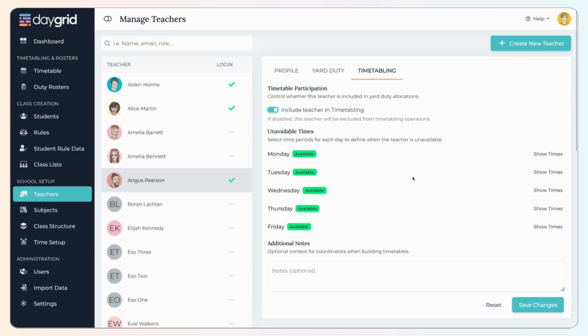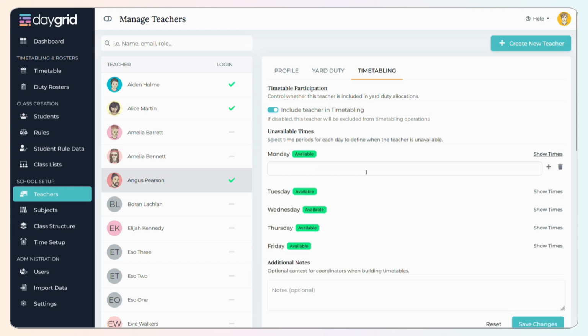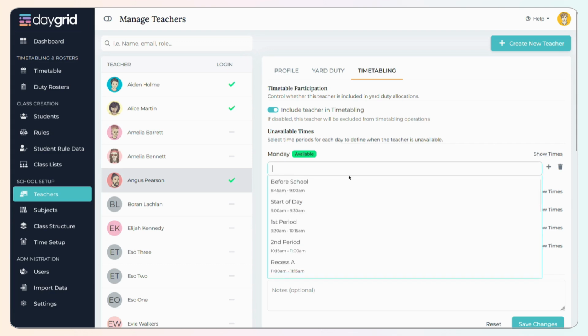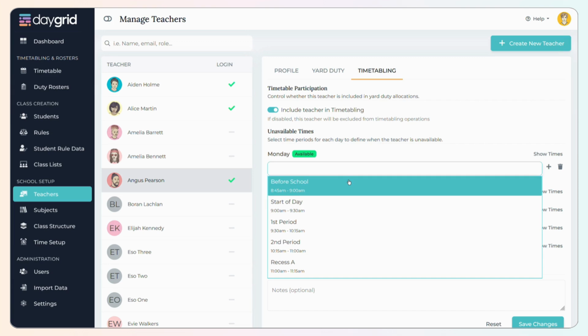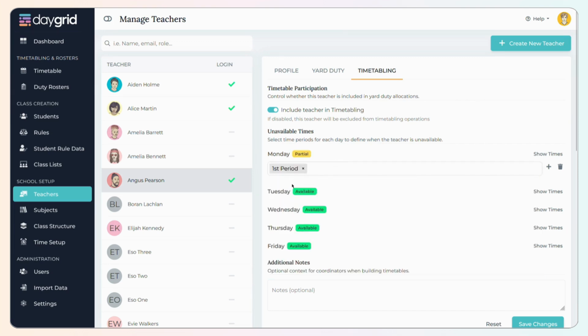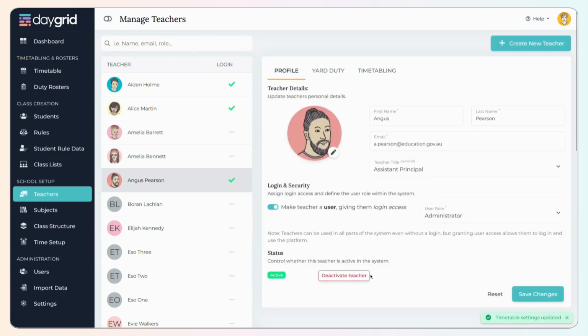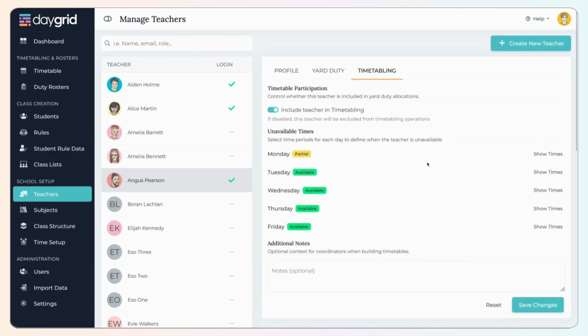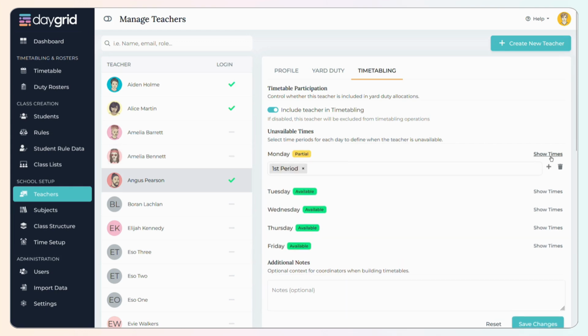As for the availability, it's really straightforward. Here on the timetabling tab, we have the days of the week in the middle here. We simply click show times, and you can go through and mark any time of the day in particular that they should not be available for timetabling. So if this teacher is not going to be available for the first period on Monday, you'd simply put that in and press Save Changes. You'll see that he's now marked as having partial availability on Monday just for that first period.